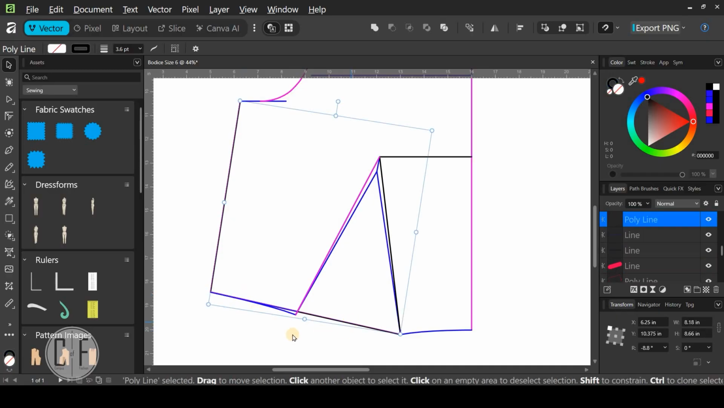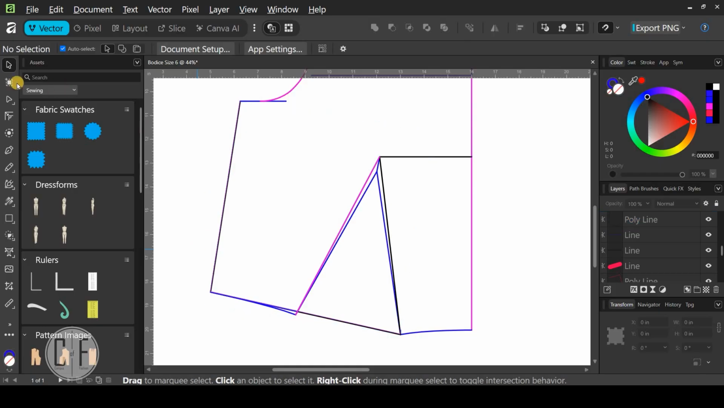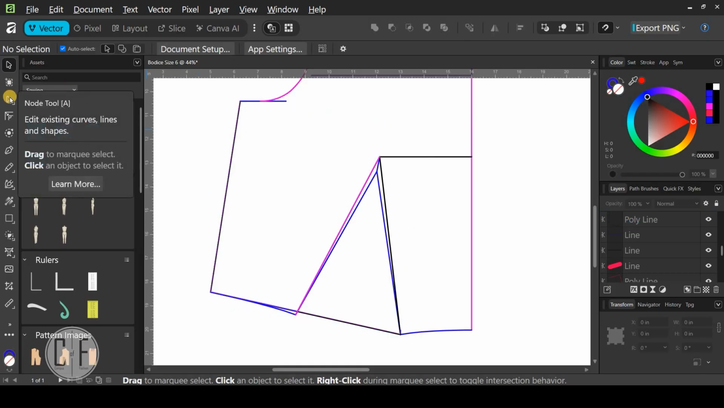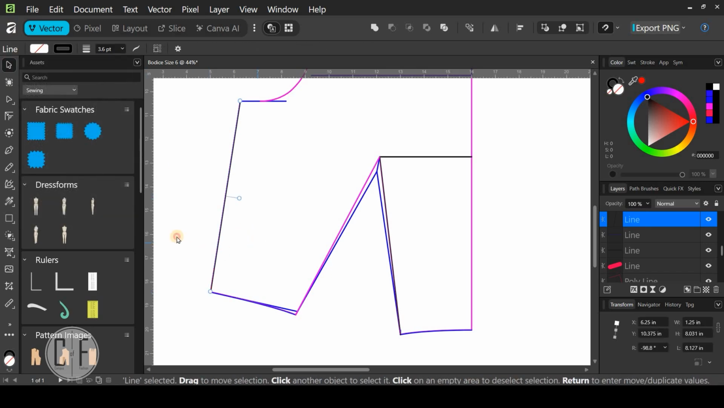And now when we come to this bottom line here that's stretching from here to here, that's connected. So we have to select the node tool, select that line, select this node here, and then it will delete that line up to this point. And then we go back to our move tool. Okay, and then we also need to get rid of that line here.